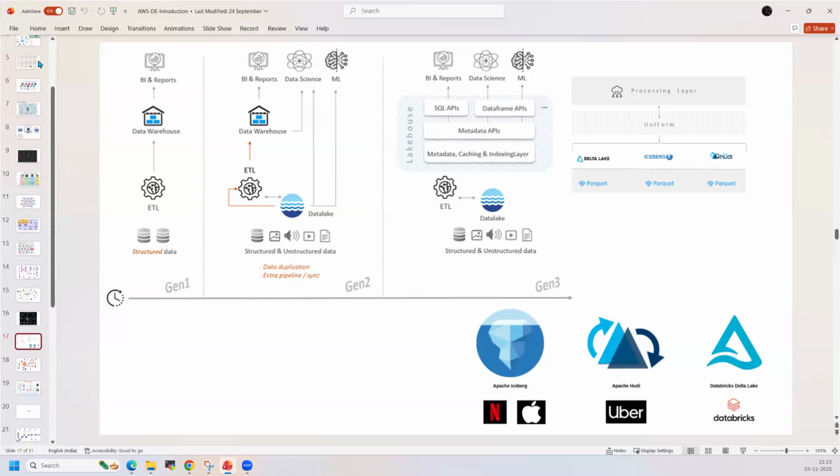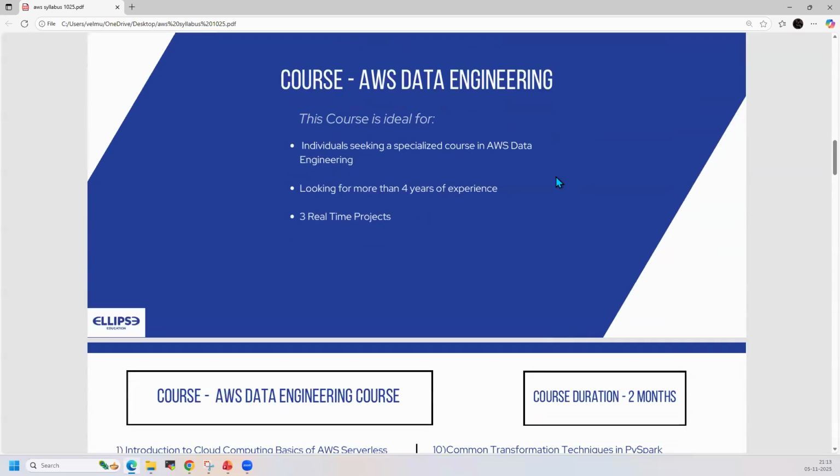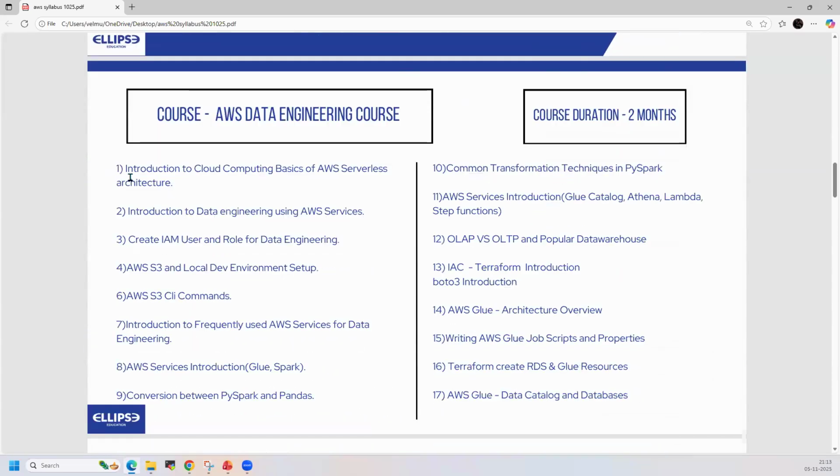Okay, so I'll go to the course syllabus here. So you can see the syllabus. As I said, we are starting with an introduction to cloud and IAM, creating S3 buckets, working on basic S3 commands.